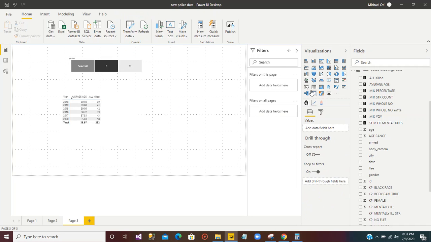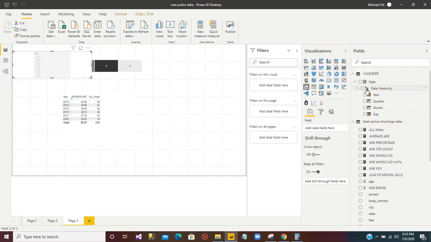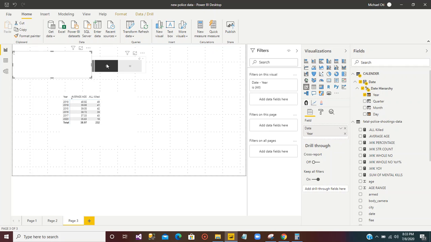If you want to have a slicer by year, all you have to do is to click on slicer and come over here and select the year, and there you have it. Now you can slice from 2015 to 2020. And if I want to see just 2017 to 2020, watch what happens here. It cuts out 2016 and 2015 and only shows me 2017, 2018, 2019, and 2020.